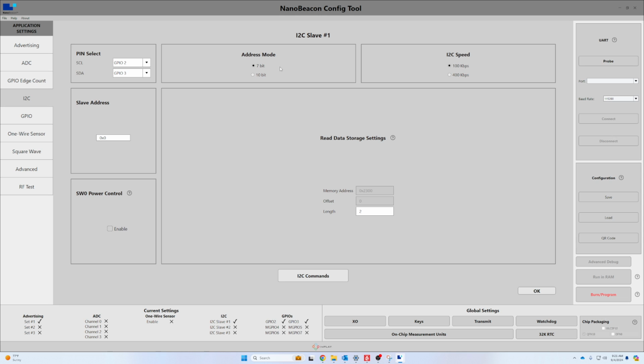Okay. For addressing mode, we have 7-bit and 10-bit, both standard addressing modes. So you can go ahead and pick one depending on what your sensor needs. And then we support 100 kilobits per second, standard I2C speed. And then we also support fast mode, which is 400 kilobits per second. So, if you want to save a little bit more time, make those I2C transactions faster, we do have this fast mode to support that, depending on if the sensor also supports it, right?